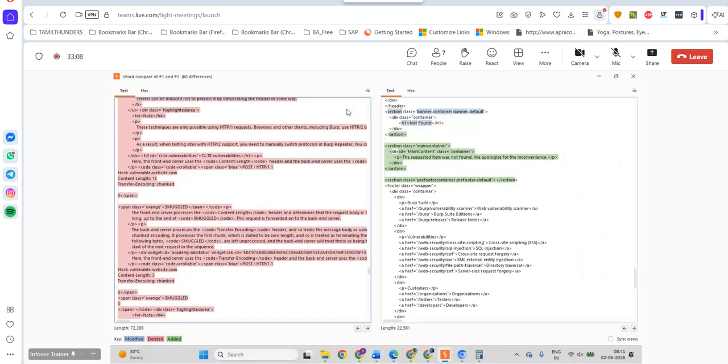Okay. So it will show you how many differences there are. 60 differences are there between the first response and the second response. Okay. It is comparing one and two. Clear?